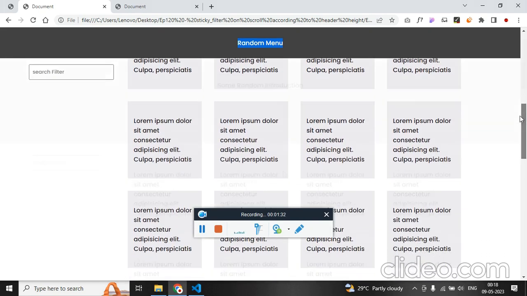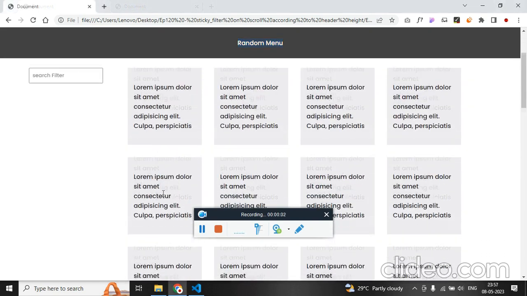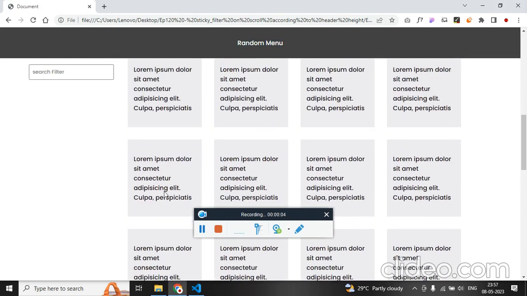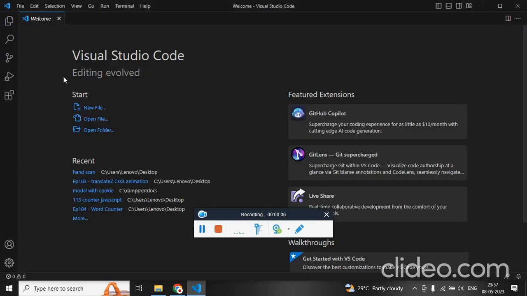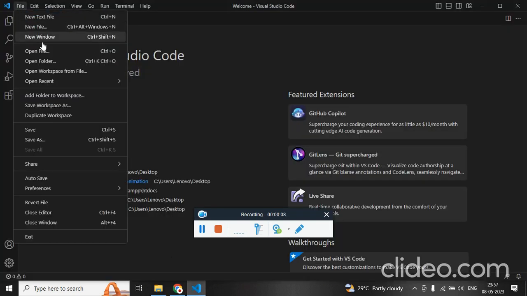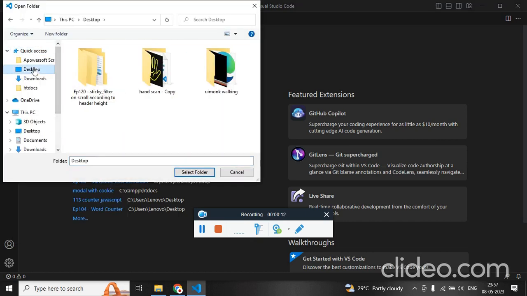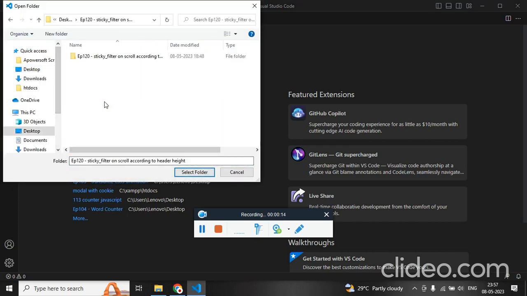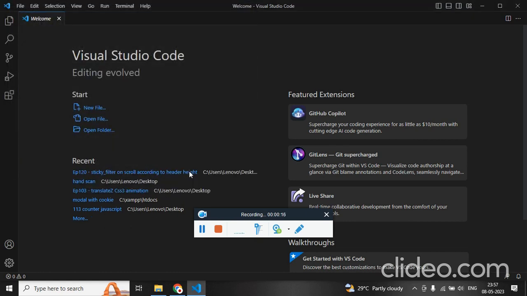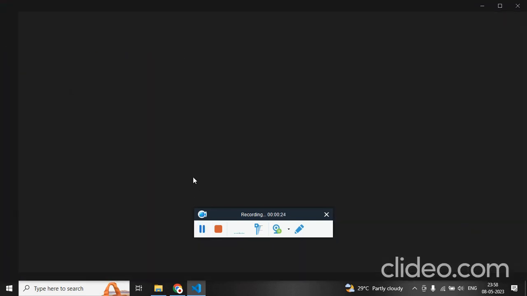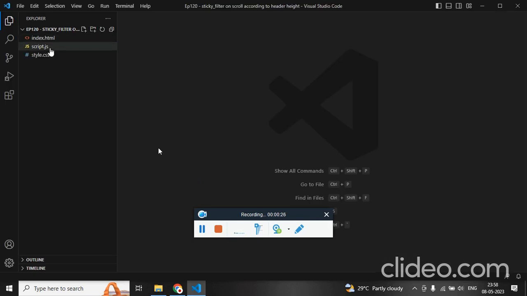I have left the source code in the description. Let's start creating, follow along with the HTML pages. Now if you see, I am in the same folder. Let me open that folder, and I have saved it on the desktop. Select the folder and it will automatically open all the files inside the folder, and if you want you can press Ctrl B to hide and show the sidebar.